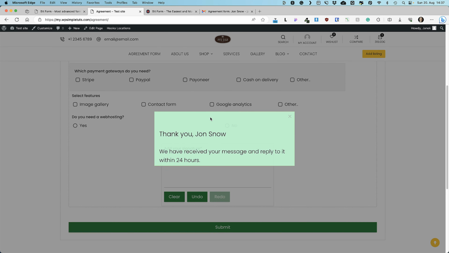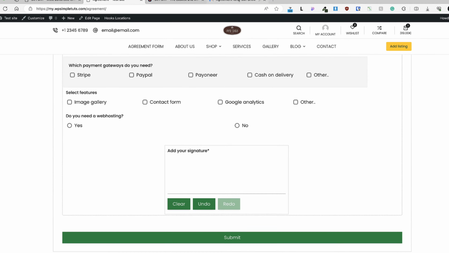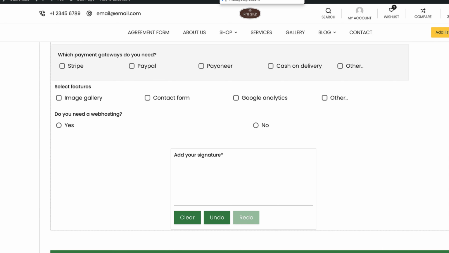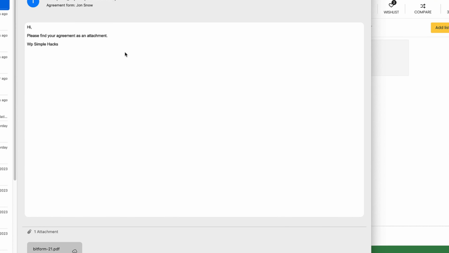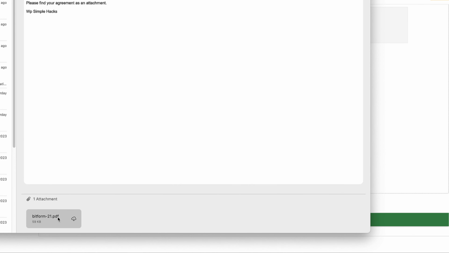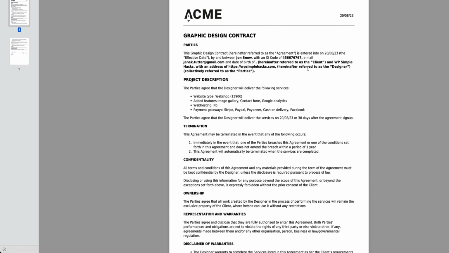This is a modal pop-up. Let's close it down and let's go and see the emails. The email that is sent to the admin is here. There is a PDF file. And as you see, all the information that was added is displayed in this PDF file.